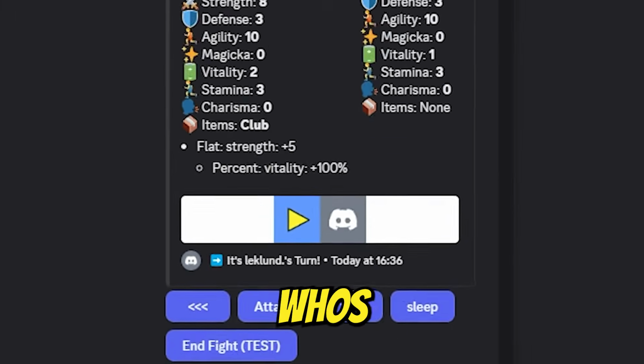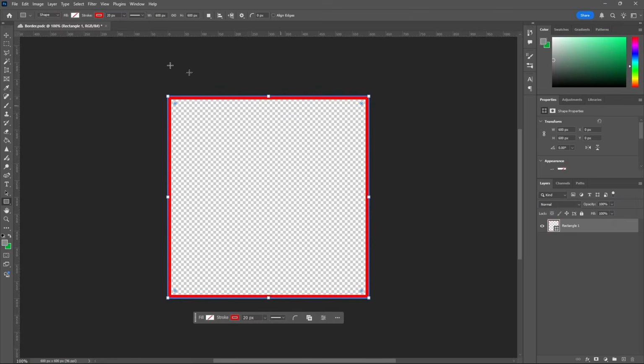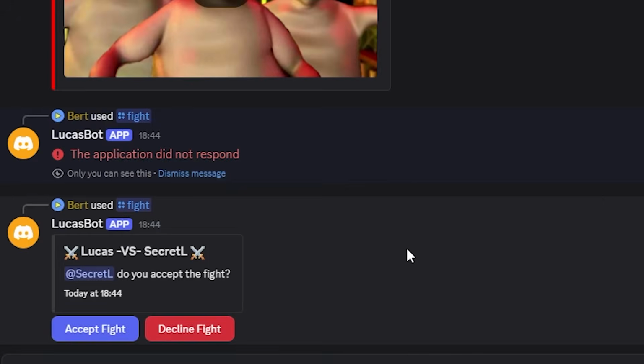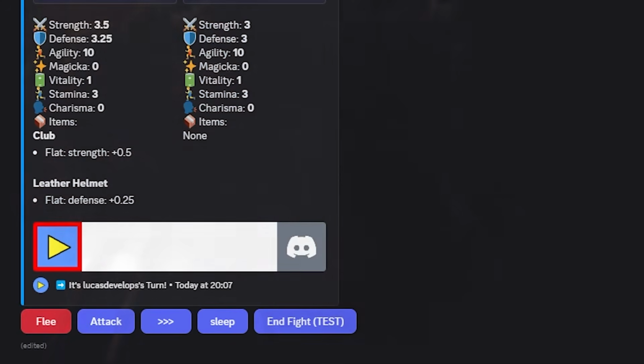So I need to improve whose turn it is. Yeah, I have like a big red arrow. So I made a big red box indicating whose turn it is. And as you can see, it works like a charm.